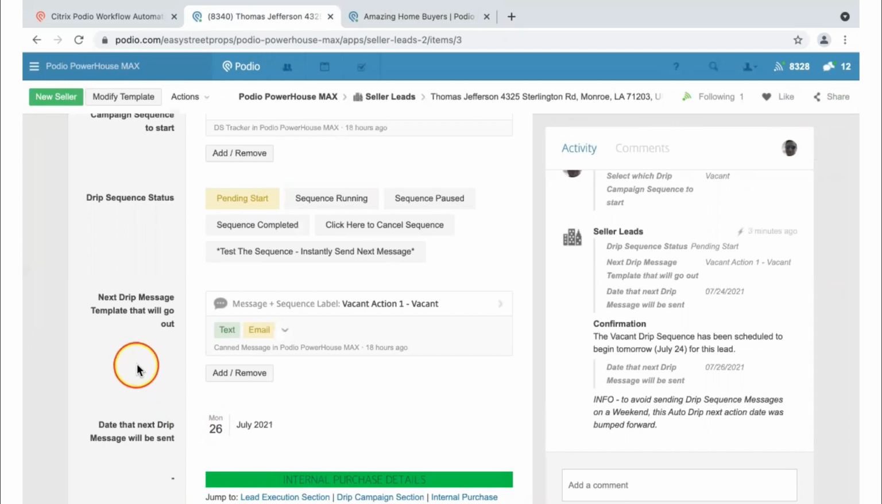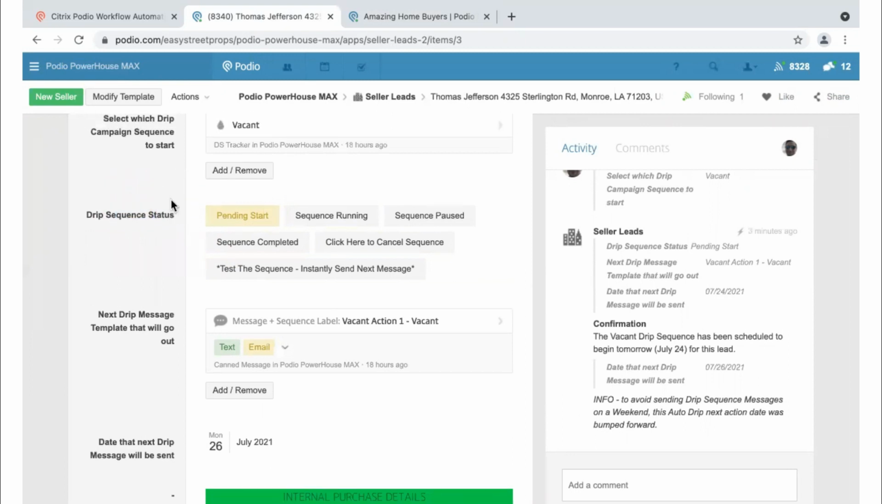Okay. Anyhow, it says pending on our status because it hasn't gone out yet, or hasn't actually sent or started anything yet. But once that day rolls around at our predetermined time, it's going to say, okay, what message needs to go out? And it's going to see this one and go, okay, the vacant action 1 needs to go out. It will send that, and then it looks on that one to say what comes next, vacant action 2, and it will just continue to send it in a loop.